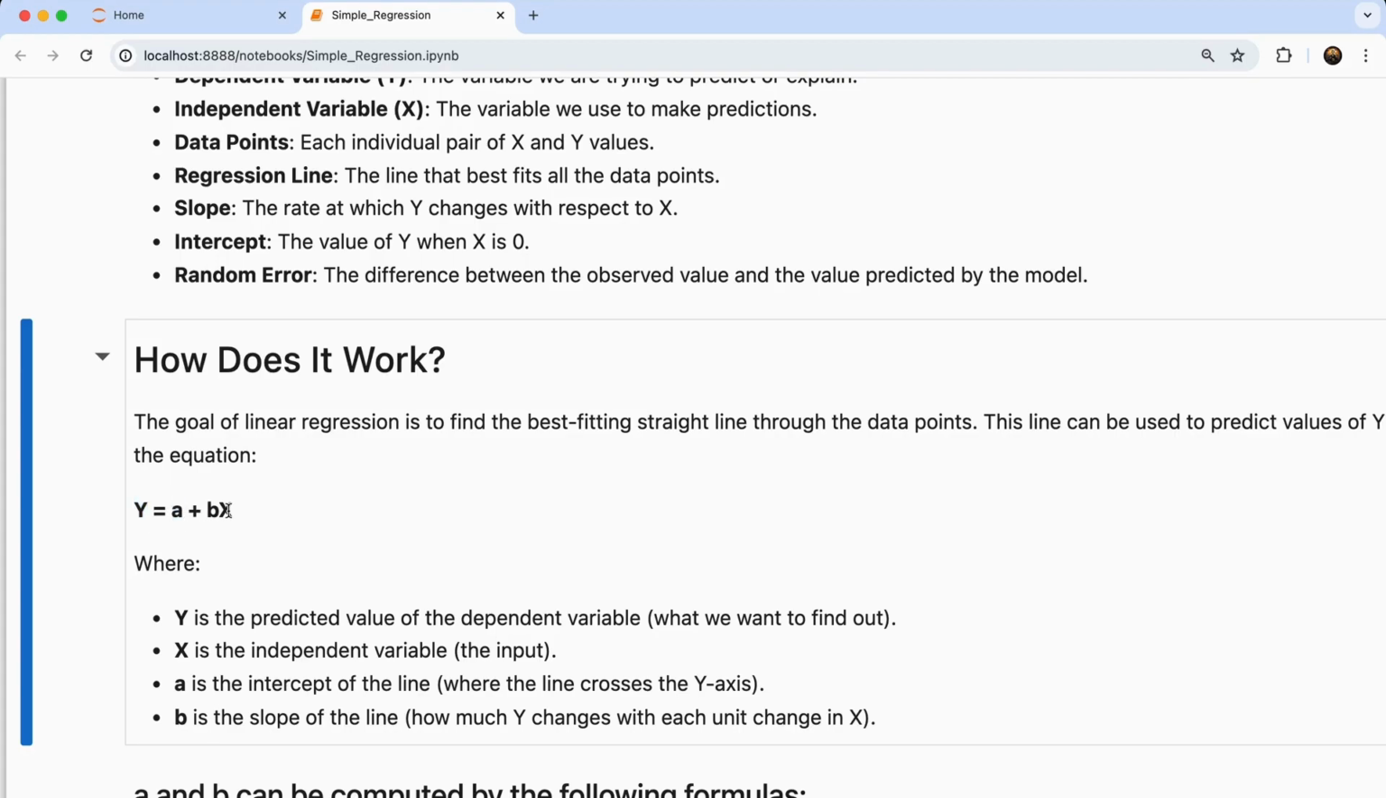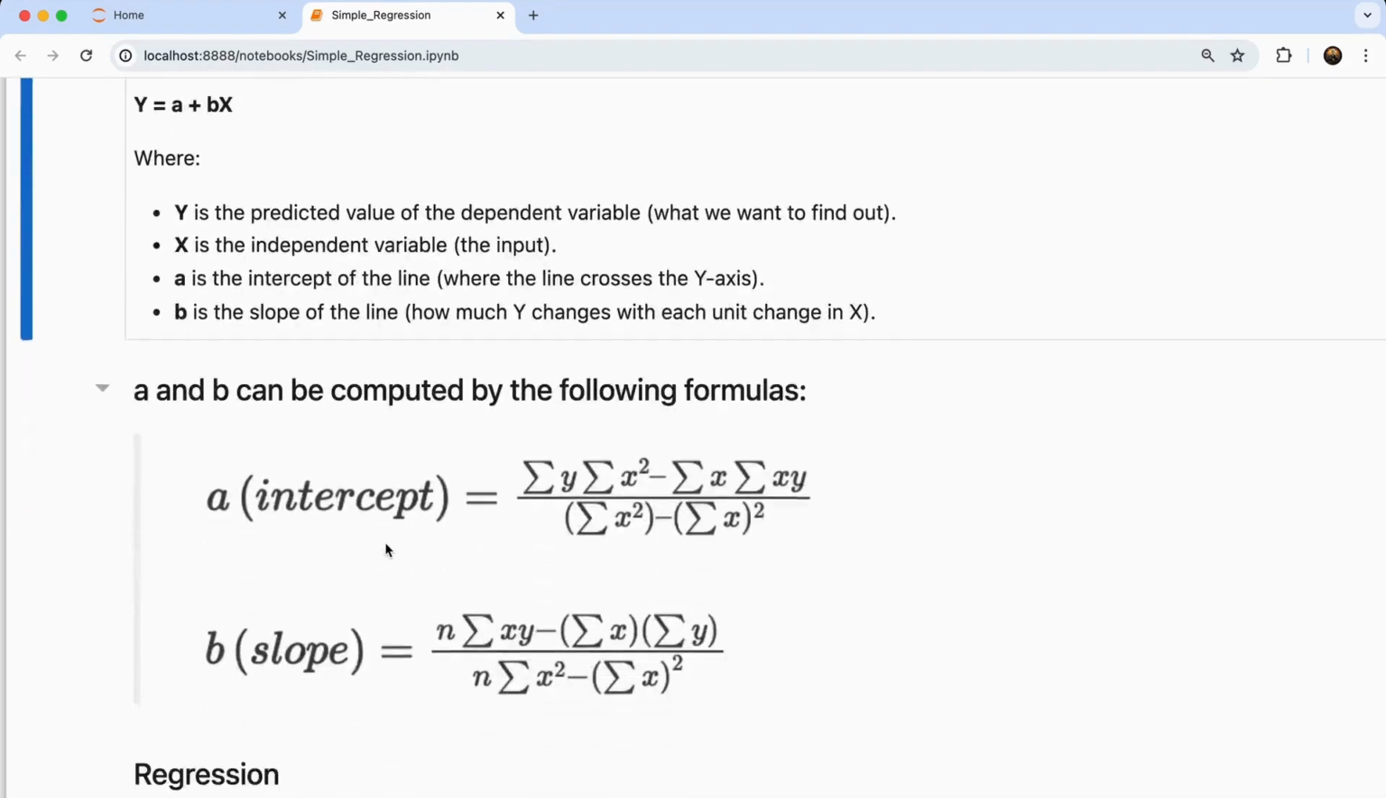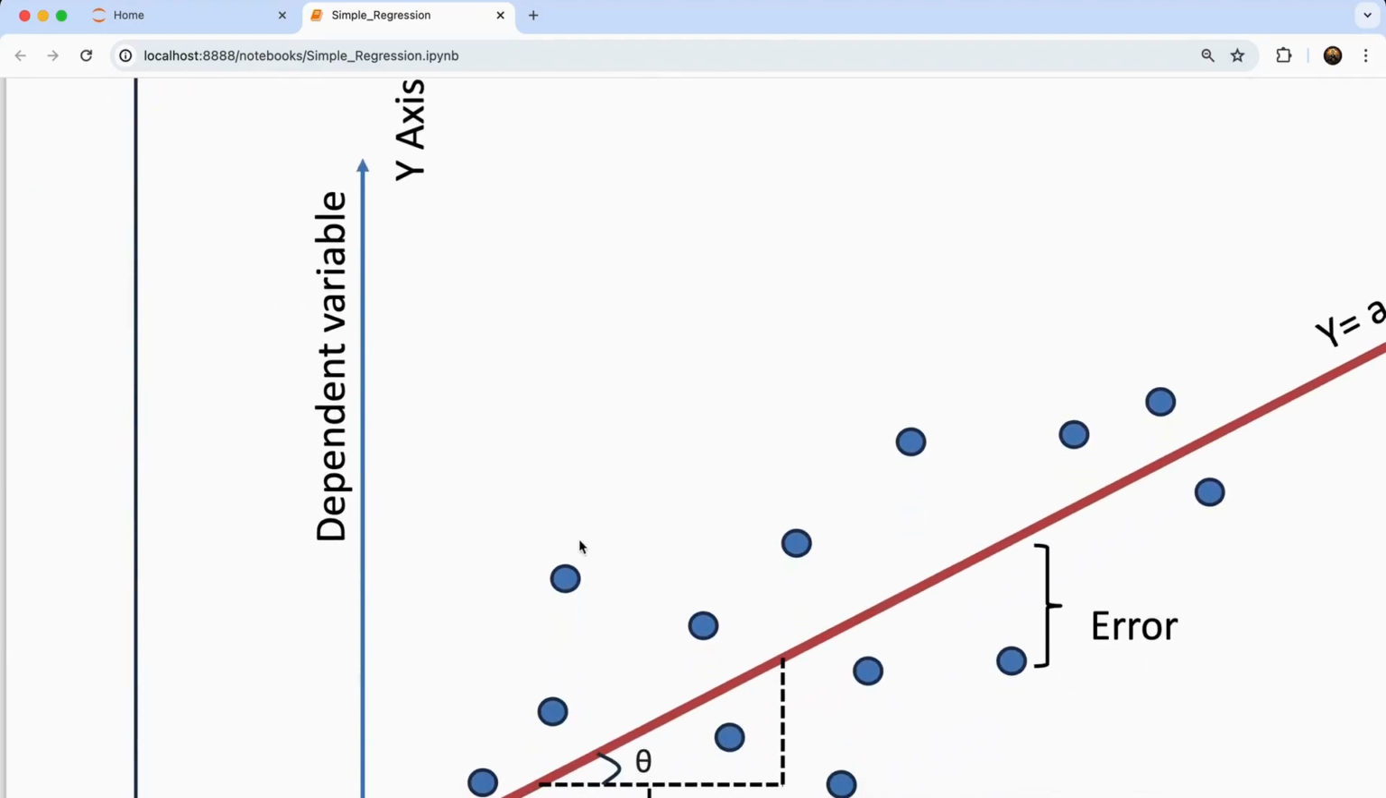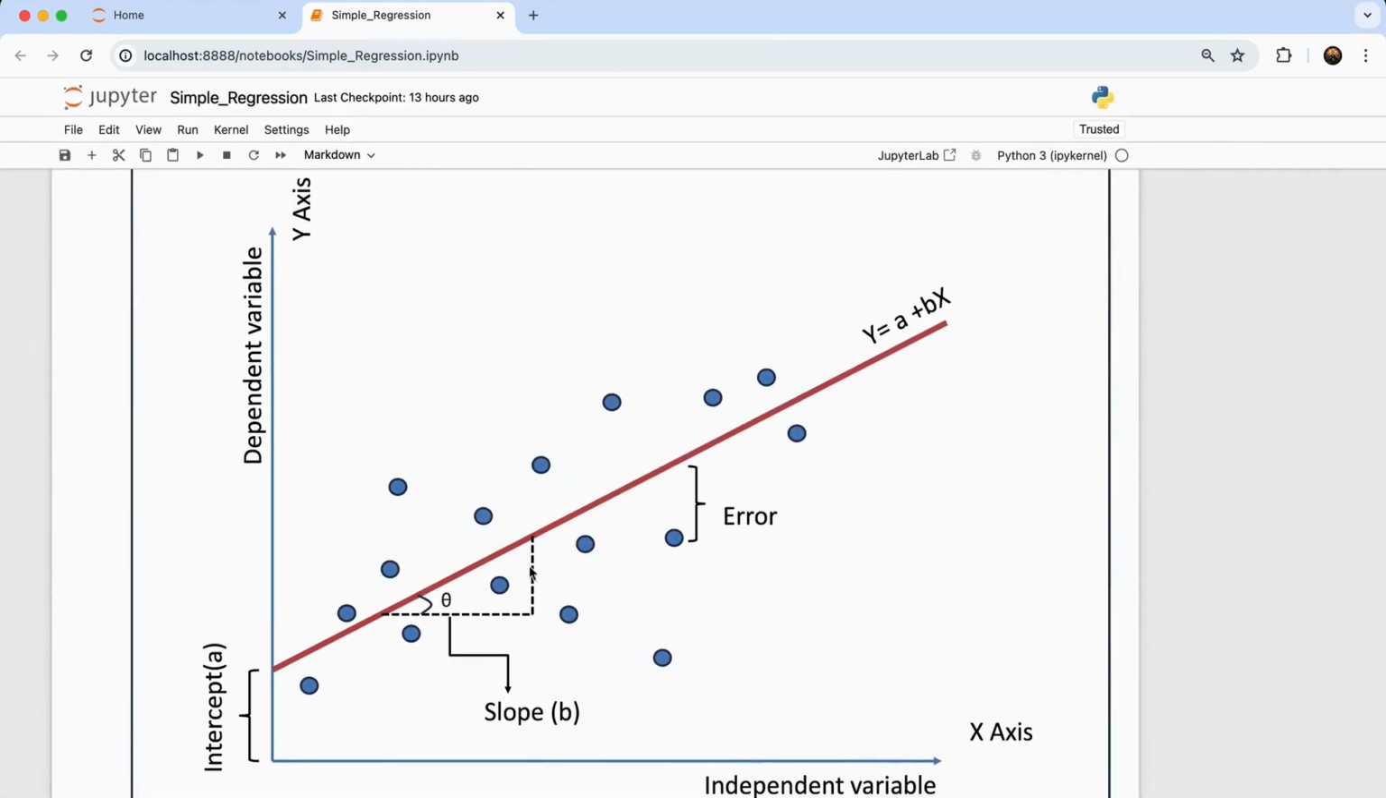How we calculate a and b will come a little later, but let's first understand how this regression graph looks. In this particular graph, we have the independent variable on the x-axis, the dependent variable on the y-axis, and this is our regression line. This gets calculated by the formula y equals a plus bx, where a is nothing but the intercept, where this line intercepts, where it is going to start. Then b is the slope, the angle of this particular line. Based on a, b and x, we are going to calculate the value of y.